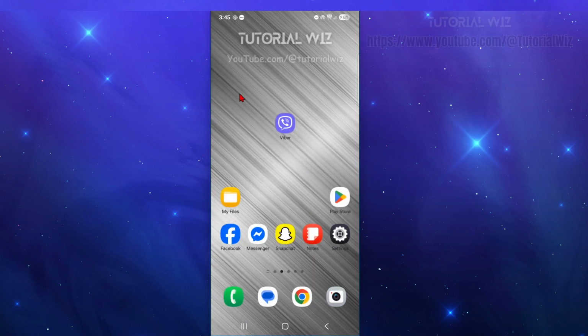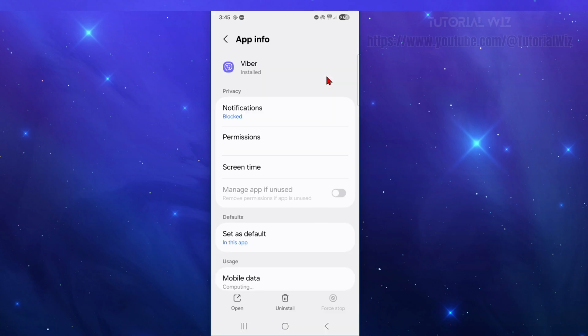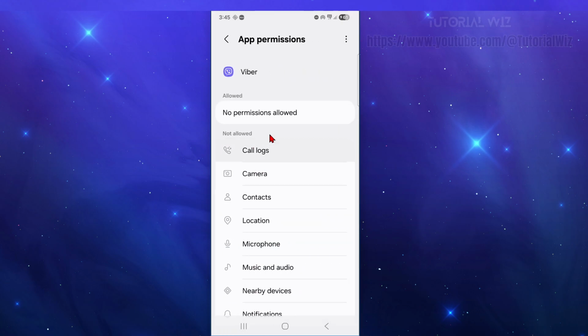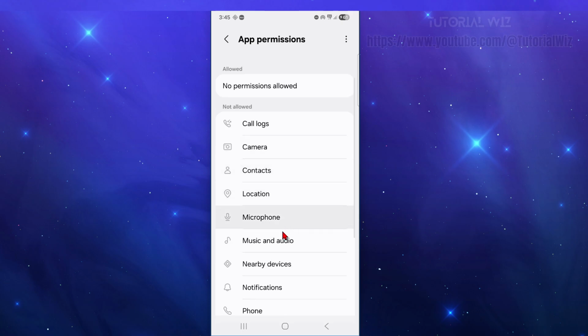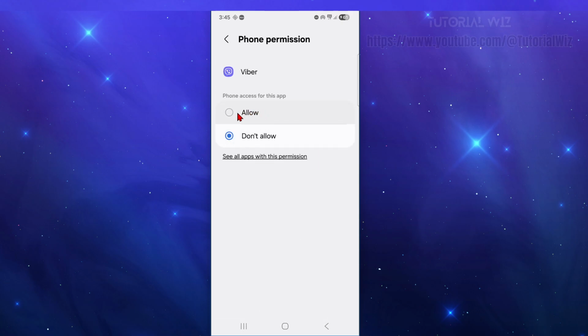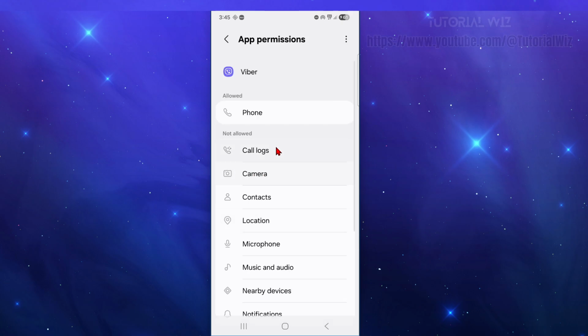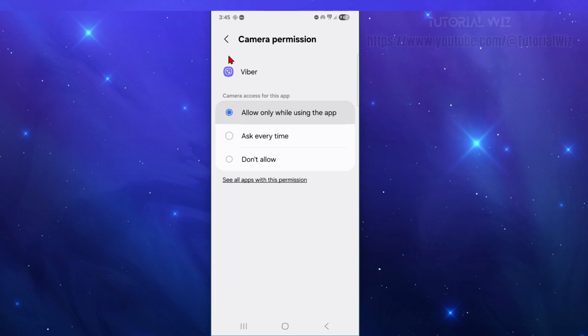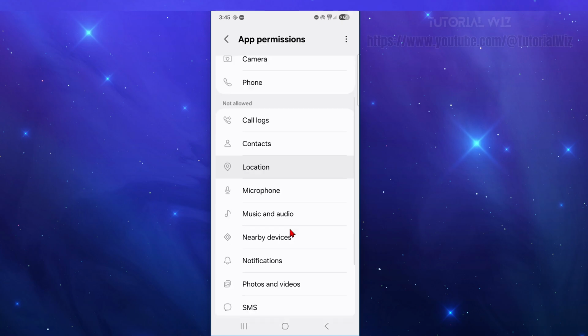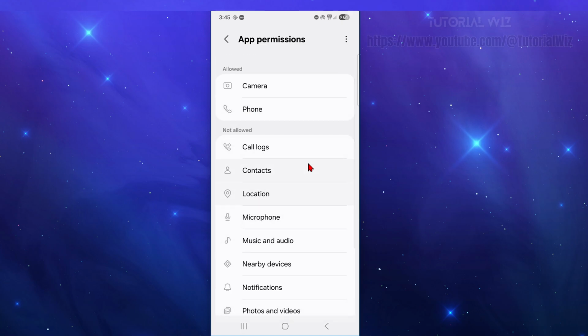Alright, fix number two is to allow required permissions. Click and hold down the Viber app, click onto I, click into permissions. From here, we need to make sure our permissions are allowed. At the moment, I've got no permissions allowed. To fix this, we need to go ahead and enable all of these. Go ahead and enable phone, camera. Just go through the list and enable everything in this list.